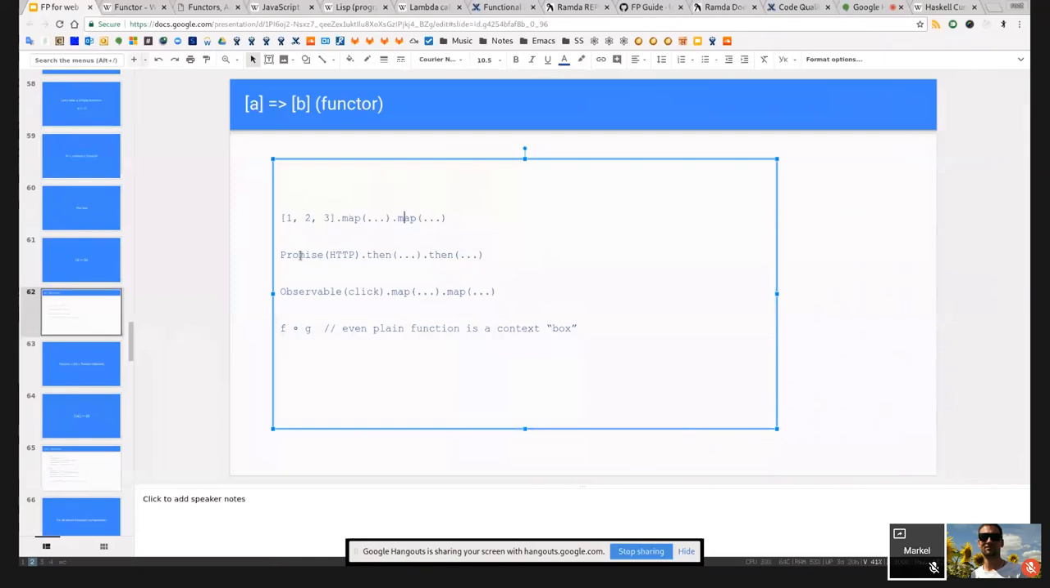The promise is also a box. And this box is special because it says that the value of it is not available right now. It will be available afterwards. And you can chain the functions, saying what to do with this value when it becomes available. So you can chain with then. They call the map "then" here, but it should not obfuscate you. It's the map actually. And the promise is a functor.